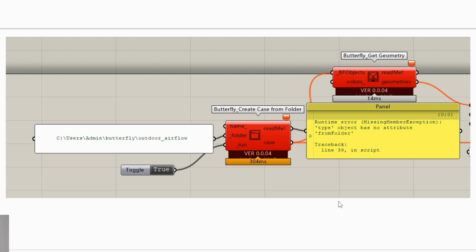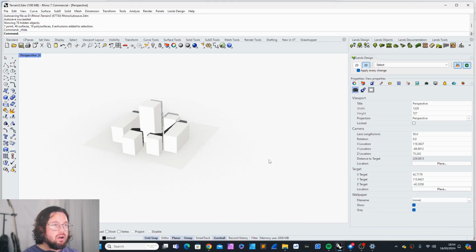And maybe you need to unlock your Butterfly within Grasshopper. That depends, I don't know. But I think I set up my Rhino in a way that it always automatically starts in admin mode. But yeah, let's go through how I would set it up.